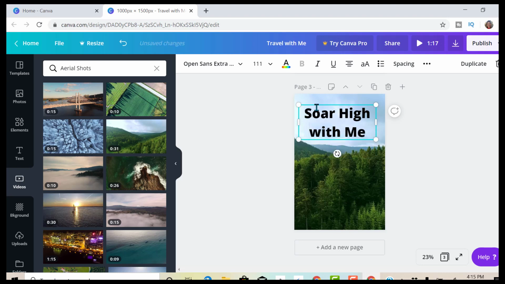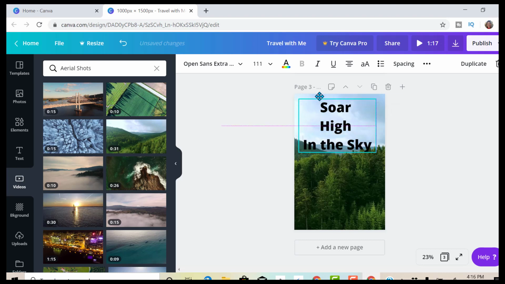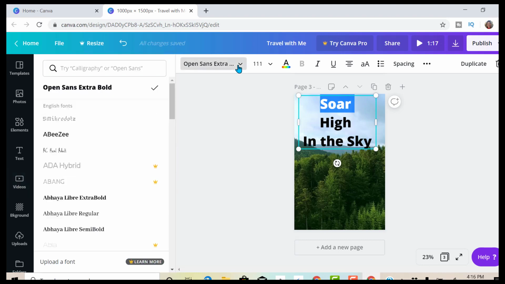Soar high in the sky. And we want to change the font. We can do that. I want to move this up because it's getting lost in that dark green. I could also change the color if I wanted. But here's how you change the font. Highlight it and you go over here. They have a lot of free fonts and just choose one that you like.